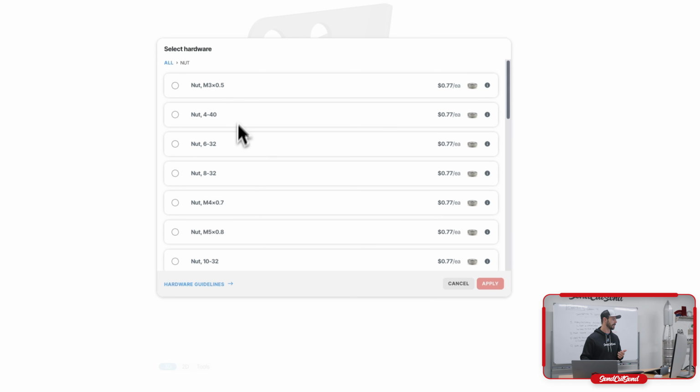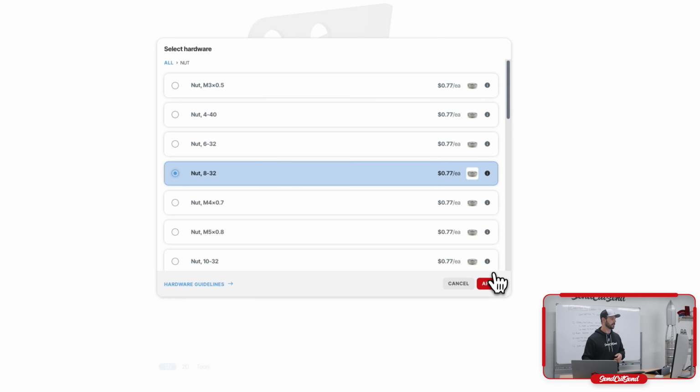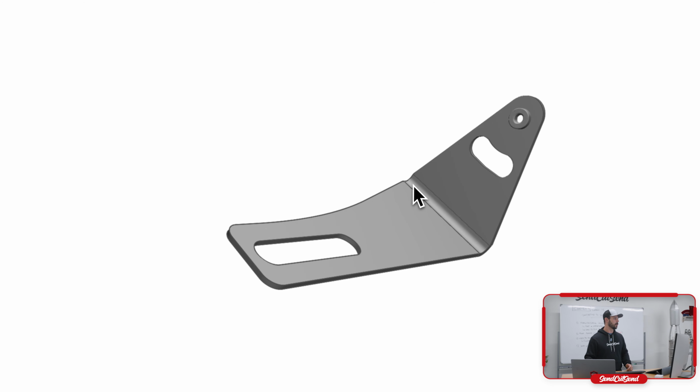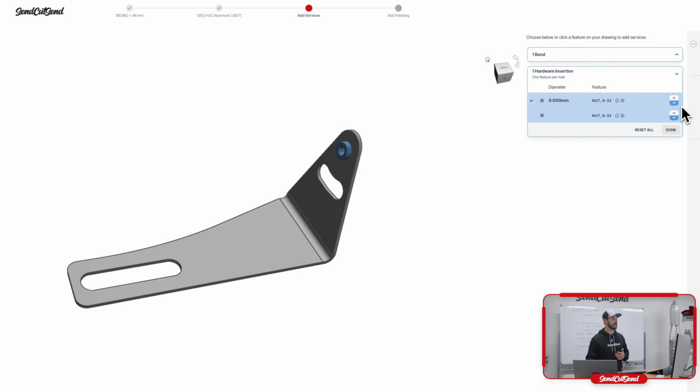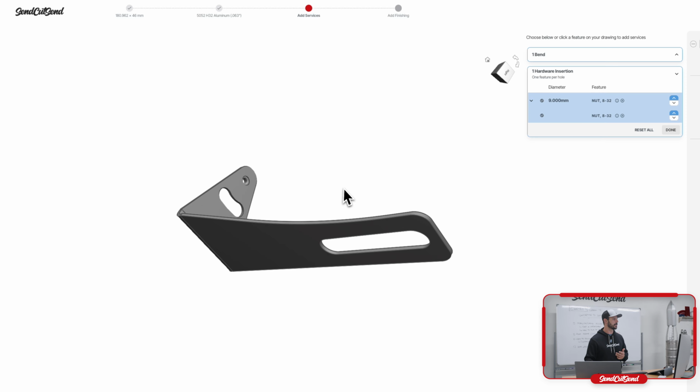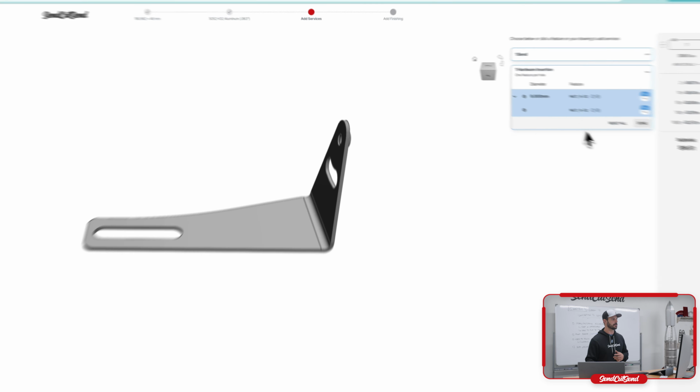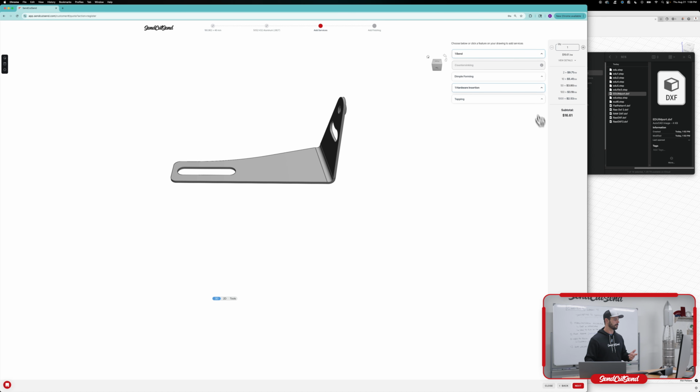Let's go ahead and select a nut, and we'll call it an 832 for our thread. Picking that, since there is only one hole that is available, it automatically aligns it to that. What we're going to do is we can also flip it from left to right. So if we want it inside or outside, we can change that orientation. Clicking Done. This simplifies and this finishes up our secondary operations.